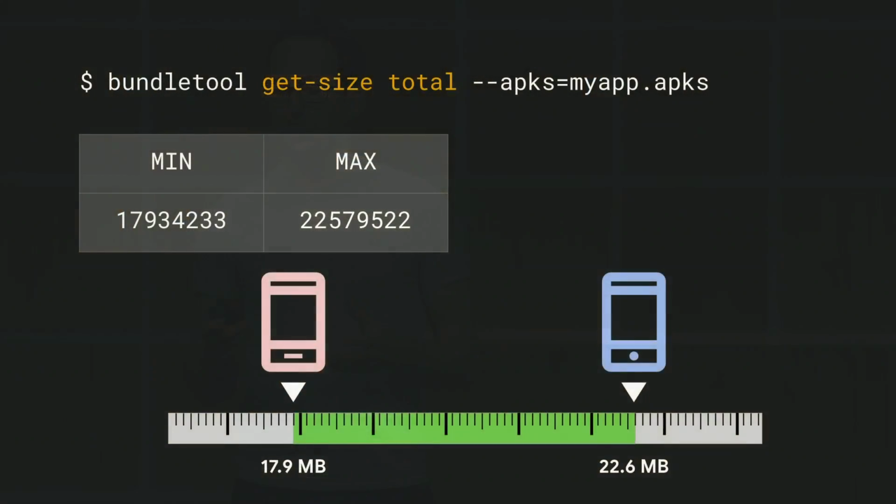So the command is called getSize, and it outputs in a CSV format the minimum and the maximum download size of your app across the range of devices your app supports. In this example, you can see that my app's download size ranges from 22.6 megabytes to 79 megabytes, depending on the device configuration. Well, you're going to say it's still quite a big range, so how can we know in more detail which devices get what size?